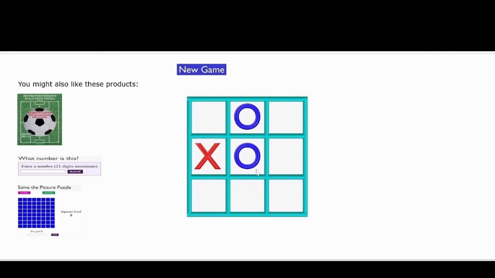Sometimes the computer wins, sometimes you win. You just have to be alert. It's a fun game. You will enjoy it.